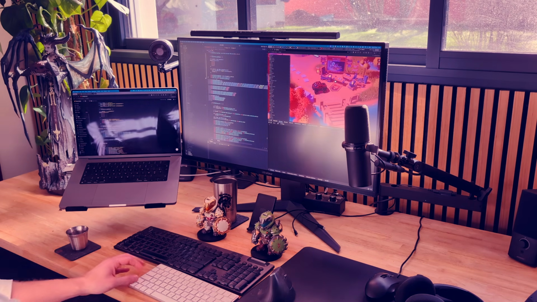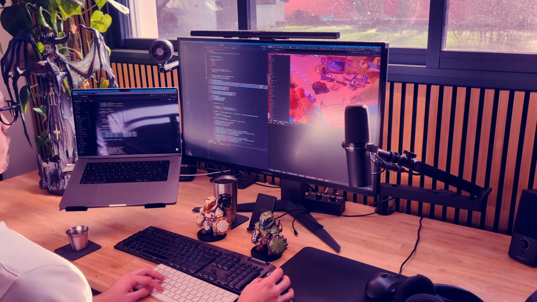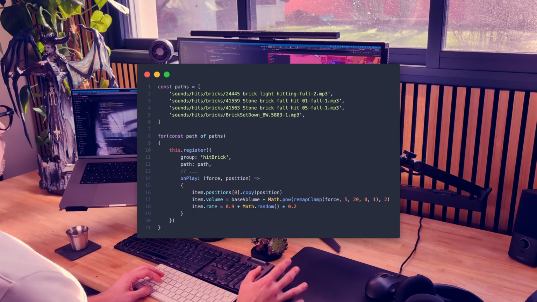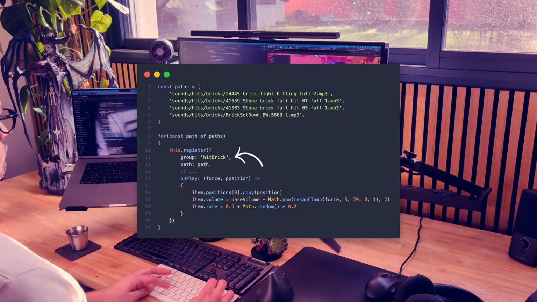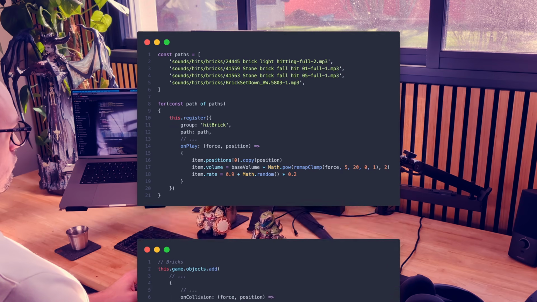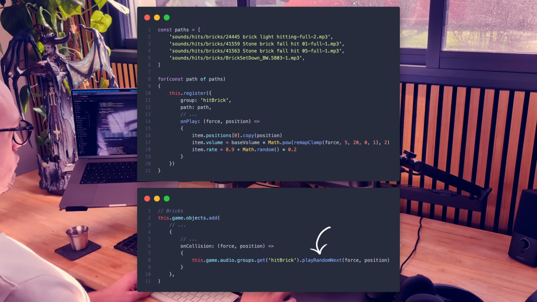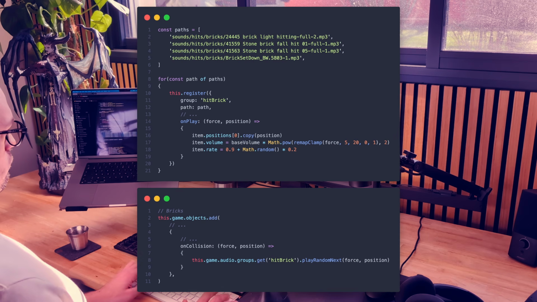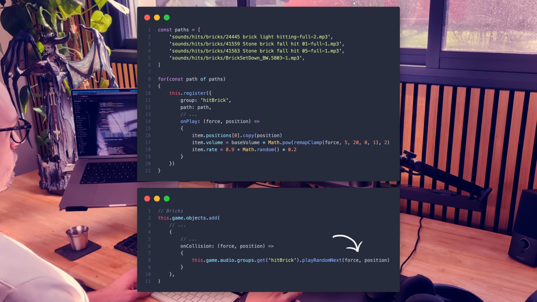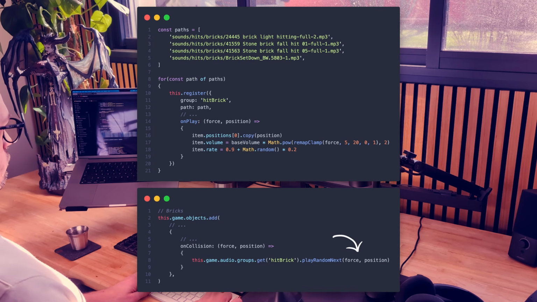And it's the opportunity to introduce groups. When registering a sound, I can also provide a group name. When multiple sounds are part of the same group, I can call group play random next to play a random sound but different from the last one. And this example also supports 2 parameters, the force of the collision and the position that I get from Rapier collision event.